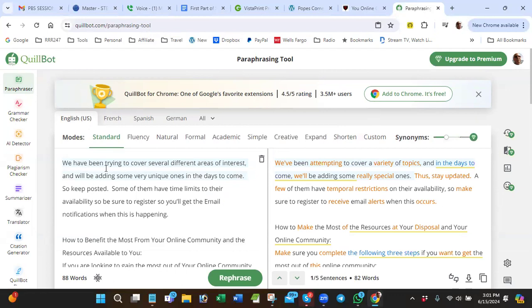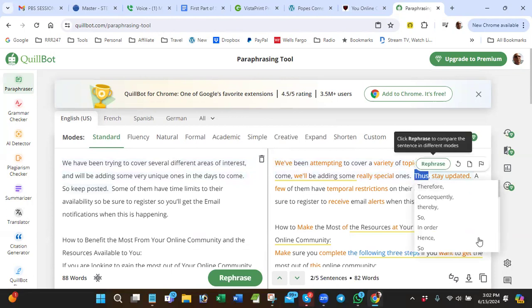This is what it used to say, or says right now: we have been trying to cover several different areas of interest. The AI version says: we've been attempting to cover a variety of topics, and in the days to come, we'll be adding some really special ones. That sounds good to me, right? He says unique ones, and you're saying special ones. Thus, so, if you don't like thus, so, that's called a transition, and you do need those. If you remember earlier, I used one, I said truthfully.